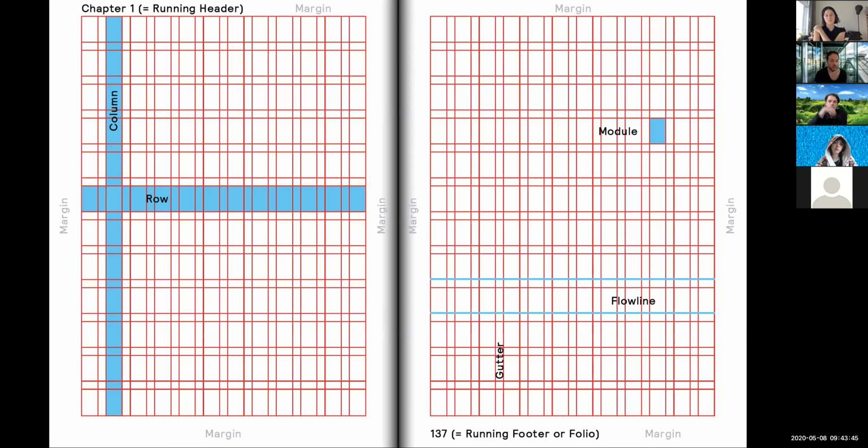So just to be clear about it, we're talking about columns and rows. And one of those boxes, let's say blocks, is called a module. That's also why this is called a modular grid. The lines are called flow lines. The spaces between the columns are called gutters. And then we have margins. In this case, a running footer or folio. Folio is a page number. Or maybe a running header, like a chapter title or the title of the book or something else.